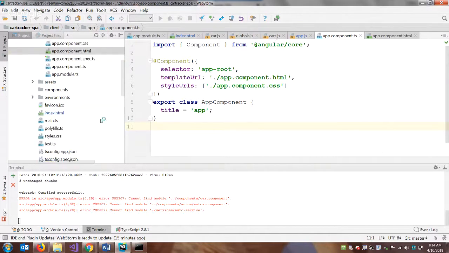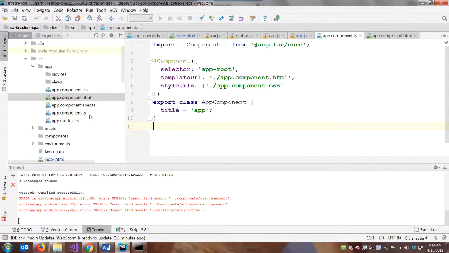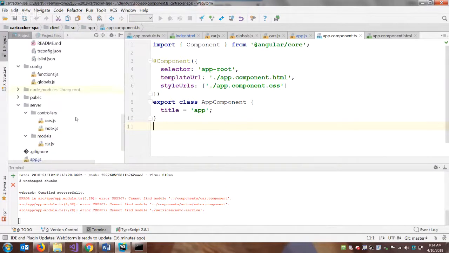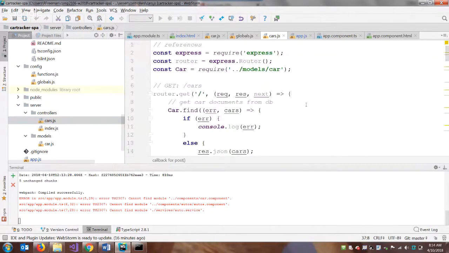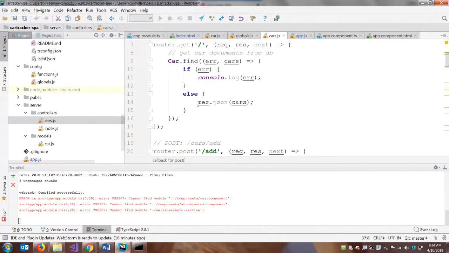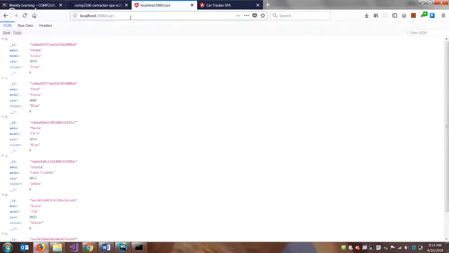Now we already set up last week in our server folder, we modified our cars controller. So the get, rather than loading a view, it just fetches the list of cars from the database and returns it as a JSON object. If we try to go to localhost:3000/cars, we get all of the data, but just in JSON format.